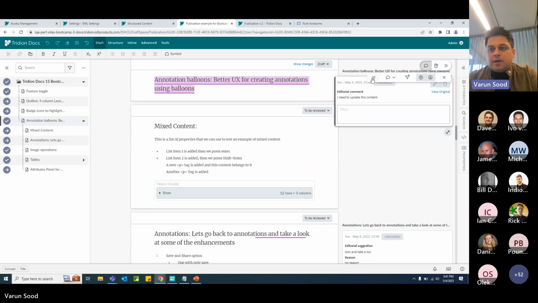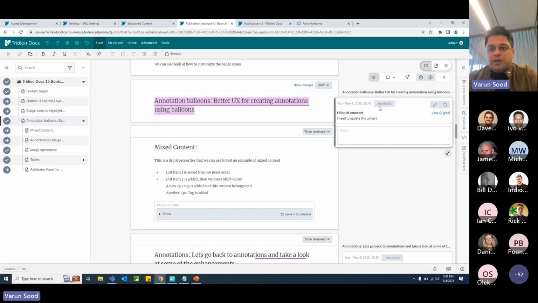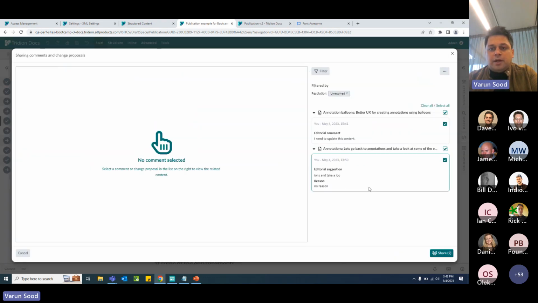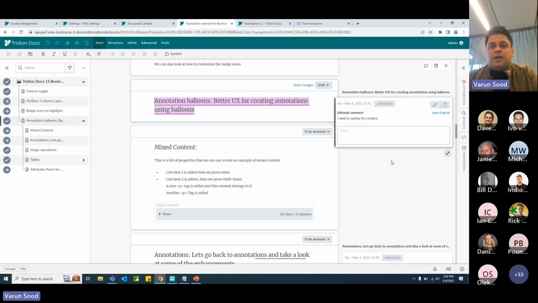And now, this annotation is not shared. Options that are not shared are labeled as unshared here. And if you have to share them, you open this menu and go to share. And here you can see the list of annotations that are not shared, and you can select or unselect them, and then you can share them. Let me show you quickly for this specific one that we just added.